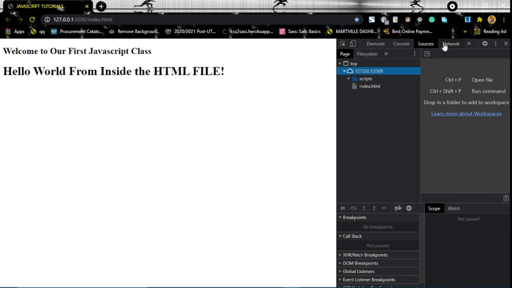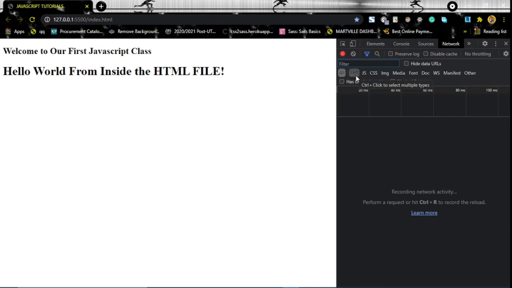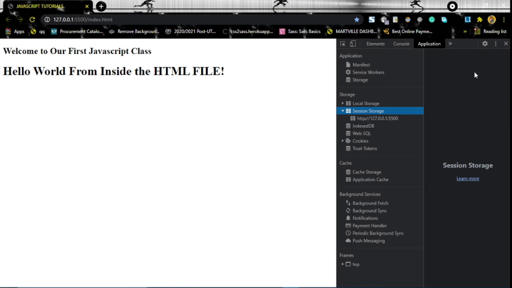We also have network. Network just shows the loading or the status of the assets. I don't really use this part when I'm debugging. So we have different things. We have application, which is like the storage.